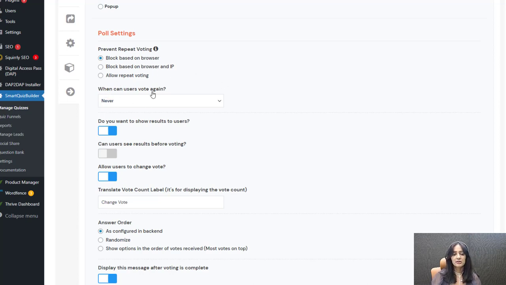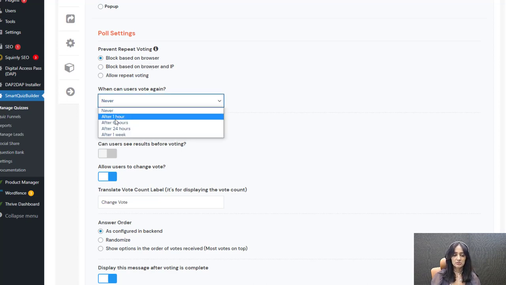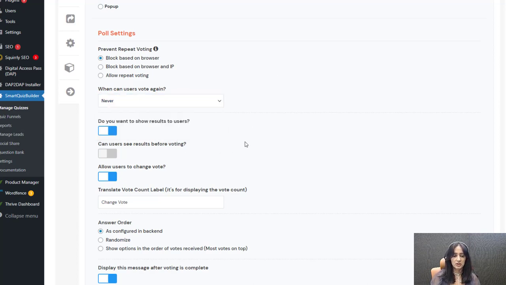And then when can they vote again? If you have blocked it, do you want to allow them after a few hours, or do you never want to allow them to vote again if they have voted once? So you have several options here you can pick from.